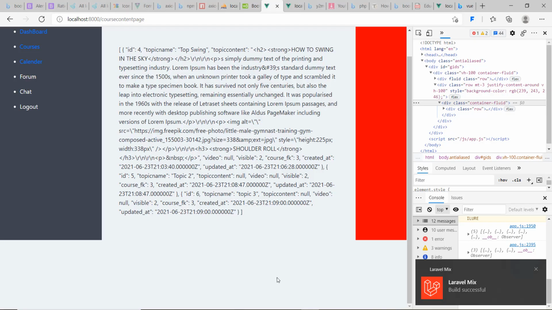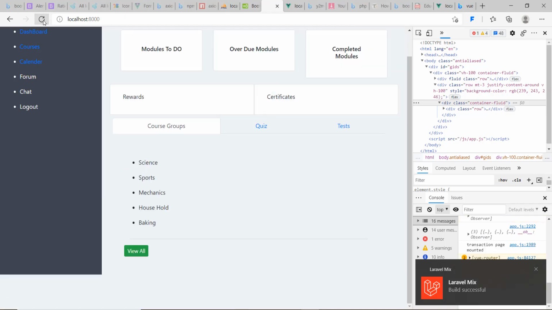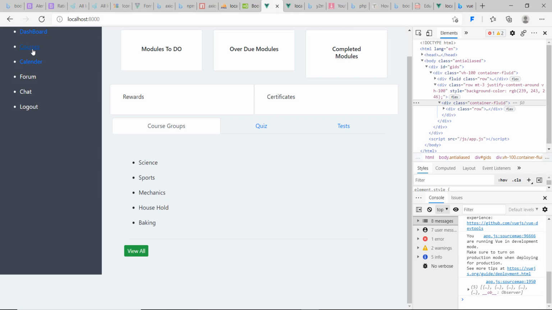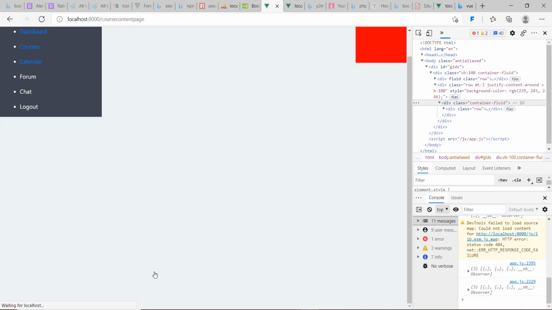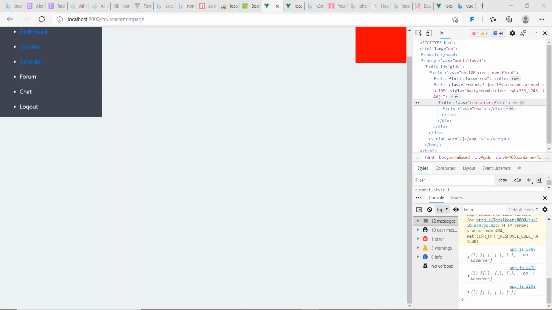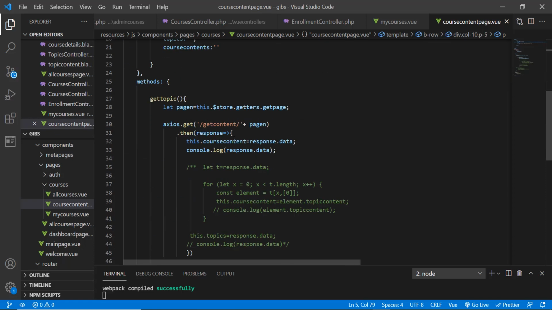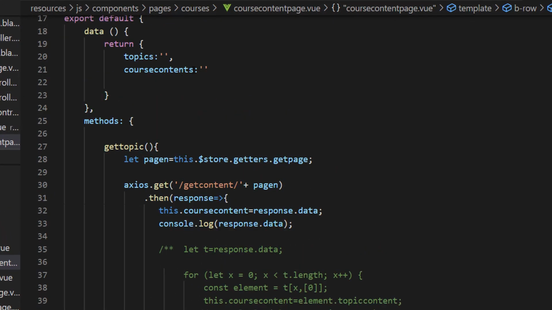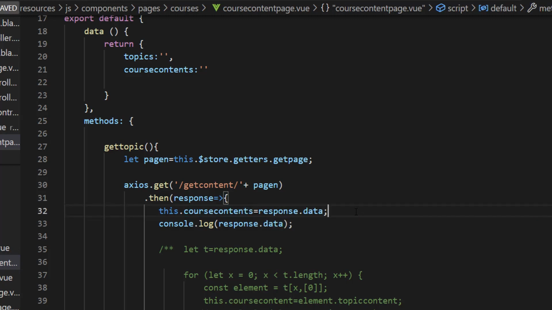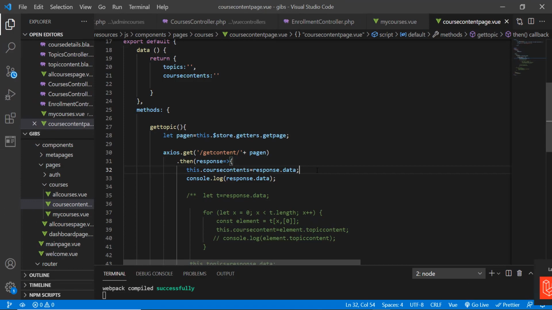Let me come back. Click on my dashboard, refresh. Then come back, click on courses, choose to attend, and it's empty. And I think I know the reason why. Because down here, this is course content. So this is supposed to reference course contents in the data.